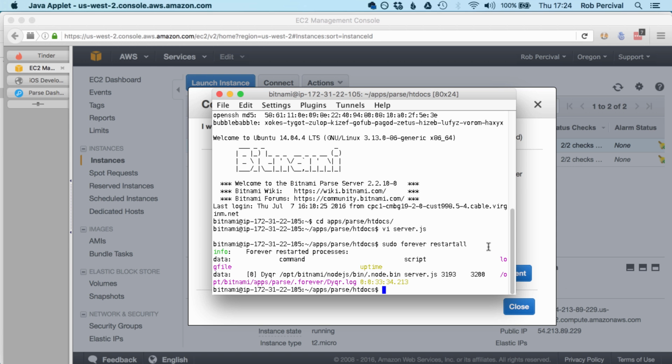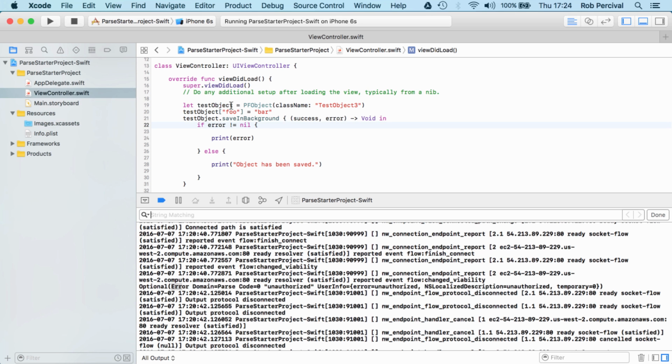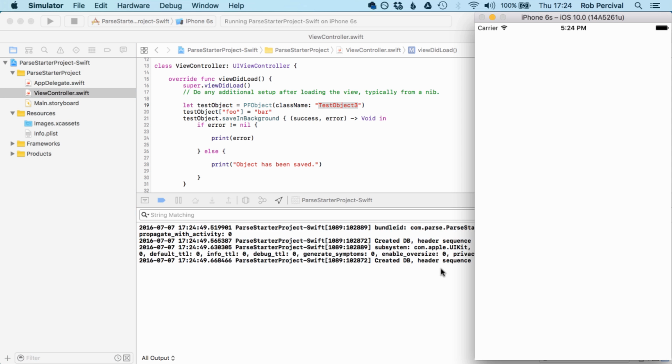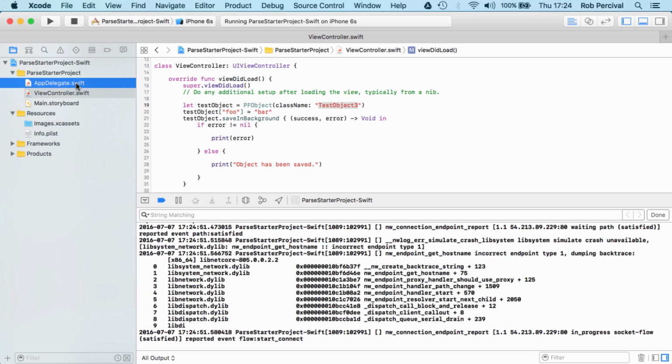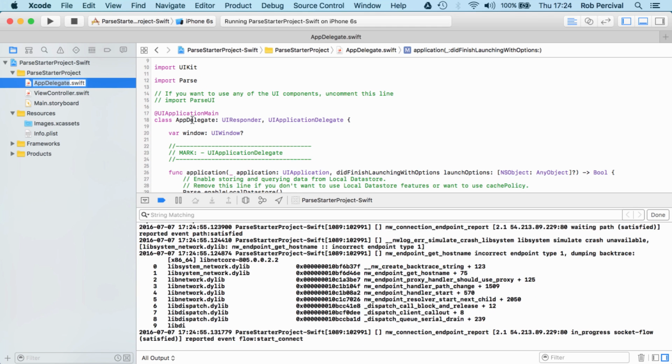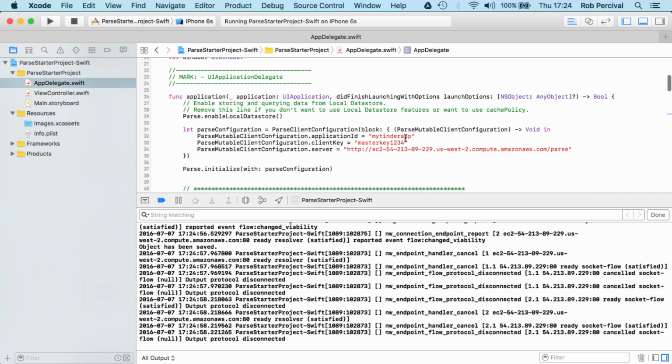So now we should be able to go over to our app. And I've actually changed the code a little bit there so that we're saving a test object 3. You can see I've been doing a bit of testing. And now that we've changed the details both in the app delegate here and on our server, everything should connect fine, and indeed it does.